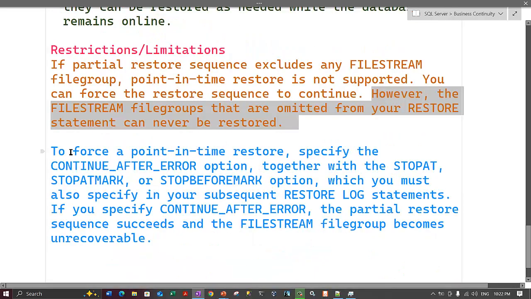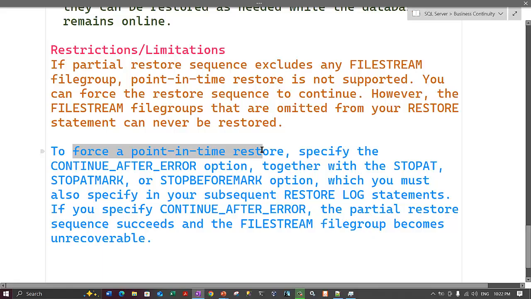Now let's move ahead. To force a point in time restore, what do you have to do? Basically, you need to specify the CONTINUE_AFTER_ERROR option. There's a workaround for that. If you want to do any point in time restore, you can specify the CONTINUE_AFTER_ERROR option together with the STOPATMARK and STOPBEFOREMARK options, which you must also specify in your subsequent restore log statement.